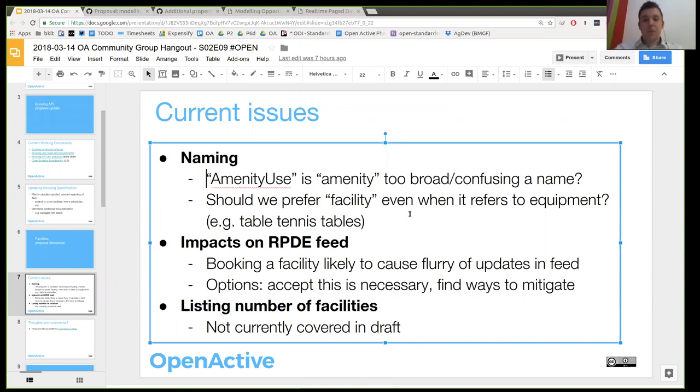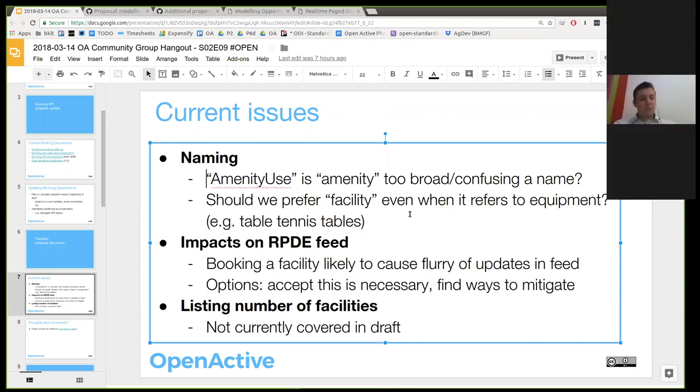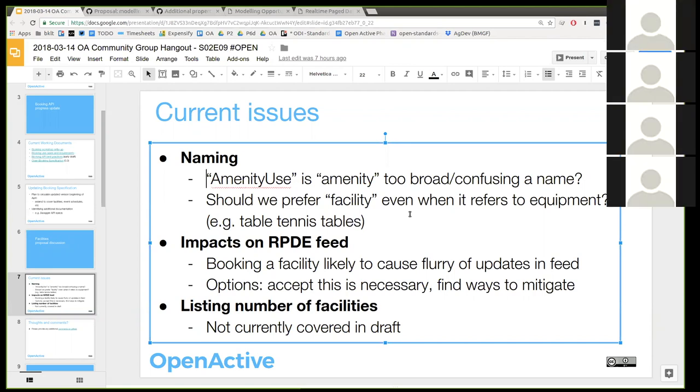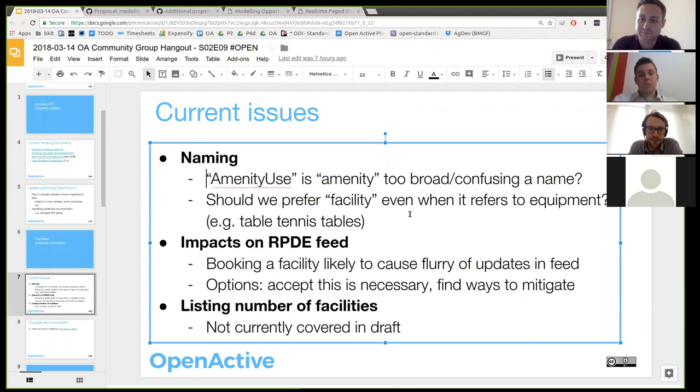Yeah, as I mentioned on the GitHub issue, I think we would prefer it to be facilities only, that's what we use internally. And I feel that's more appropriate even for a table tennis table. But ultimately it's probably just semantics, so I'm not overly concerned if we end up with a different word.